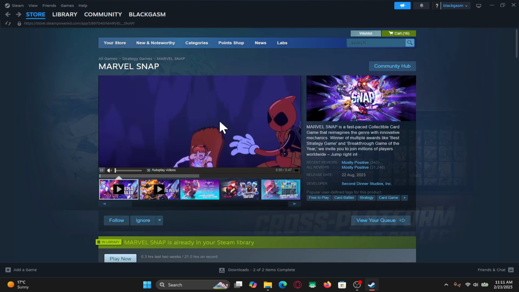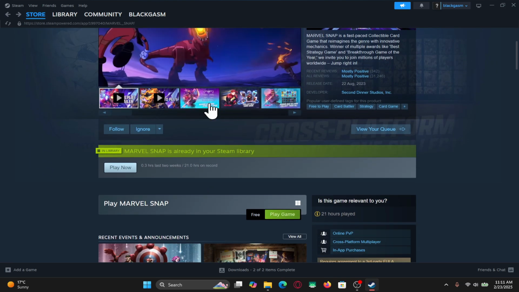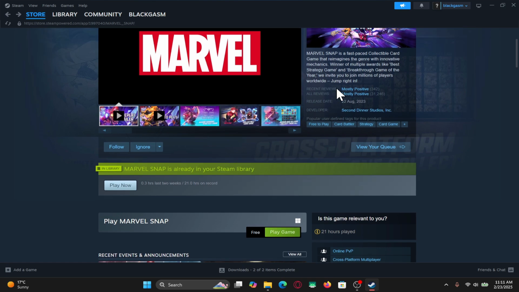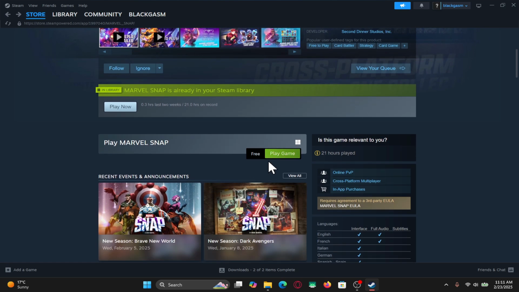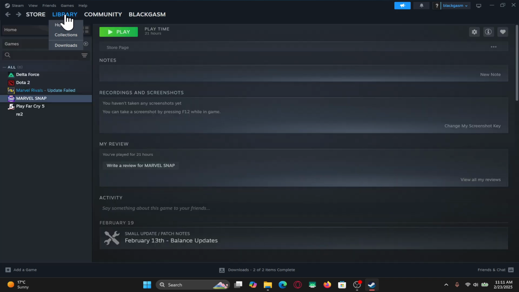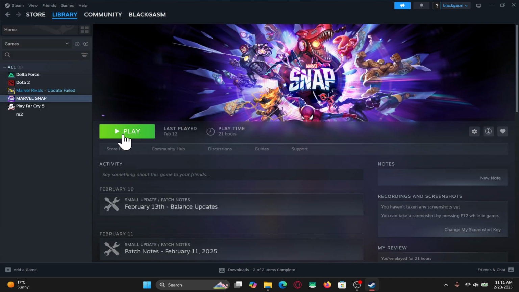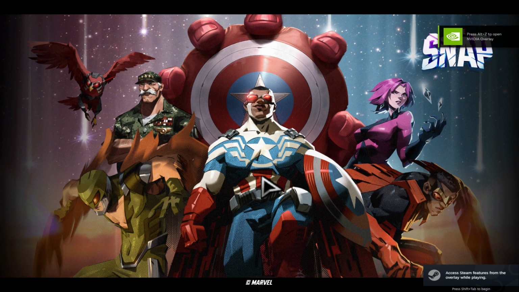Once you find the Marvel Snap game, just click on it and you can now watch the trailer, and as you can see, it has very good reviews. Scroll down and you will find the Add to Library button. You can't see it here because I have already clicked on it and installed the game as well. After you add it to your library, you can click on the library button and you will see the install button, which you can click on to begin the download and installation of this game. Once you find the play button, you can now start enjoying the Marvel Snap game on your PC right away.